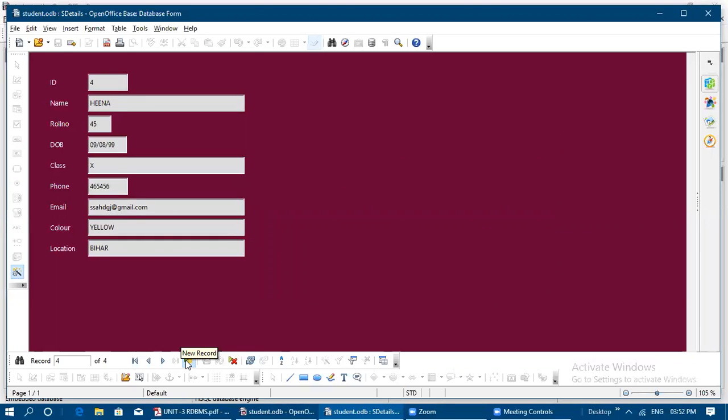So if you want to create a new record, you need to click on this arrow with one star, one symbol is available. This icon you need to click in order to add the new record. See, now I'm going to enter the fifth record. So ID is 5. ID is given as 5. And now you use the mouse. Don't use the arrow keys or tab key. You need to click on the mouse.